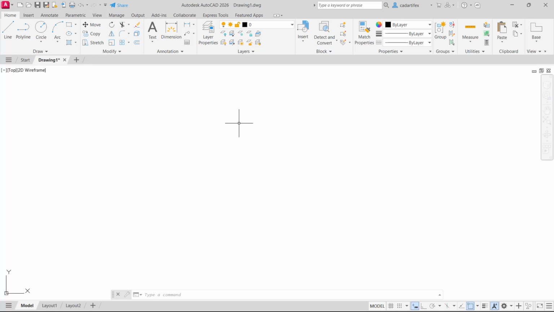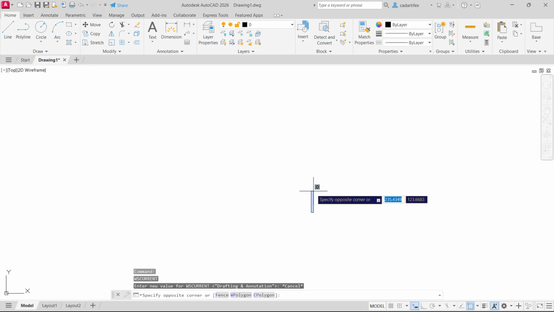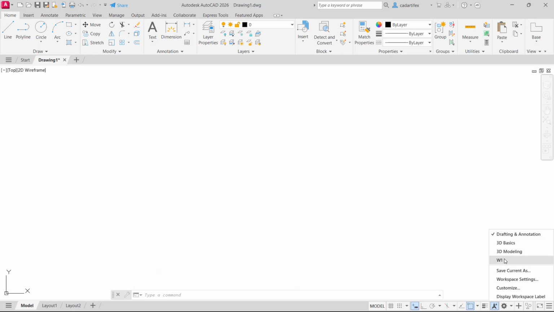Now, let's start. Note that the availability of tools in the ribbon depends upon the activated workspace. By default, the Drafting and Annotation workspace is active. As a result, the tools related to drafting and annotation are available in the ribbon. You can switch among the Drafting and Annotation, 3D Basics, and 3D Modeling workspaces by using the workspace switching flyout.